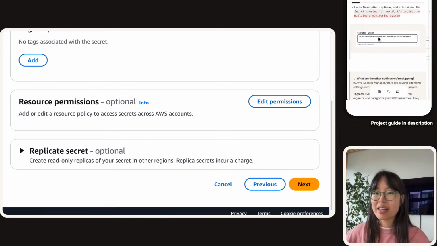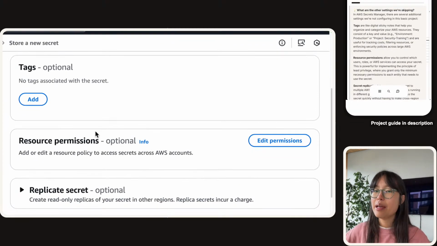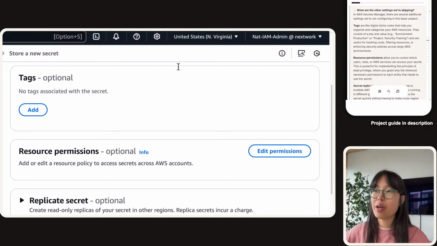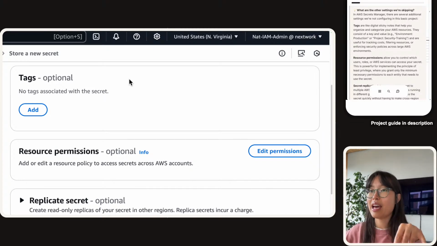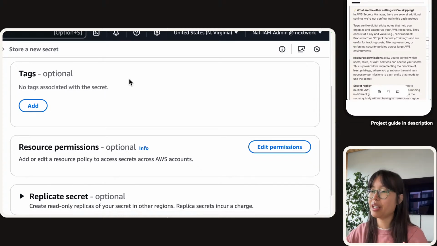All right, now we've got some spicy little settings that we're skipping today, but tags, again, are just different ways that you can organize your secret. Because if you have like 10,000 secrets in your AWS account, you can assign them differently. You can have tags for, these are my database secrets. Tags to say, these are the secrets related to this project. Or you can set up a foundational tag that says everyone in this AWS account should at least have access to these foundational secrets. So tags are great for organization.